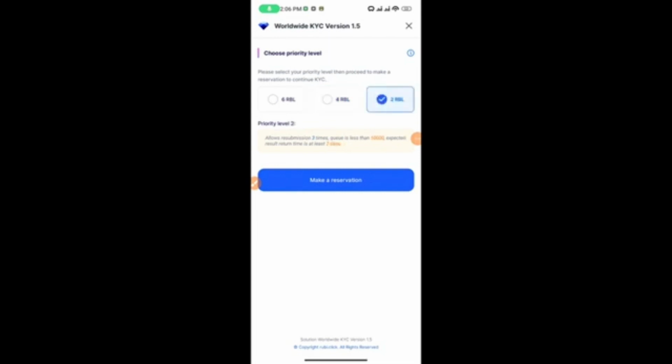Then for level 3, you're going to get just 2 attempts. The queue is just like 10,000 persons. You are expected to get your result within 7 days. So it depends on the RUBI you are going to be having, and you need RUBI from somebody who has successfully migrated his RUBI.